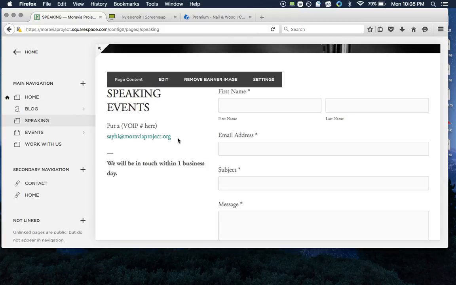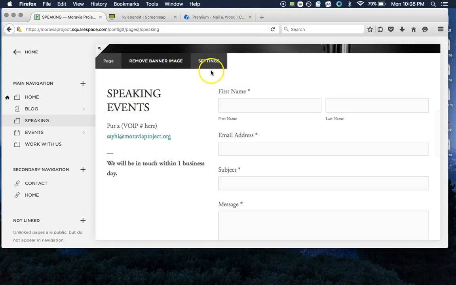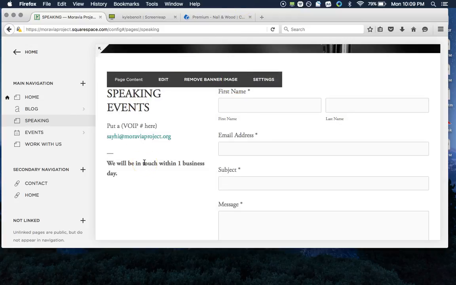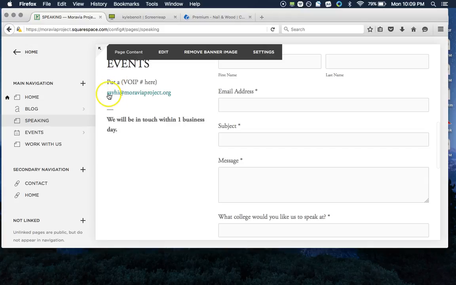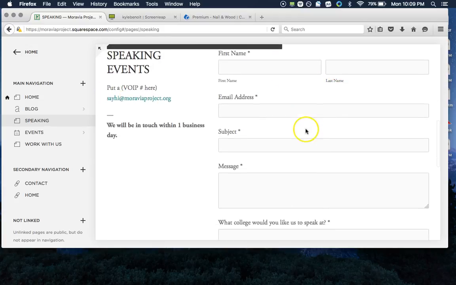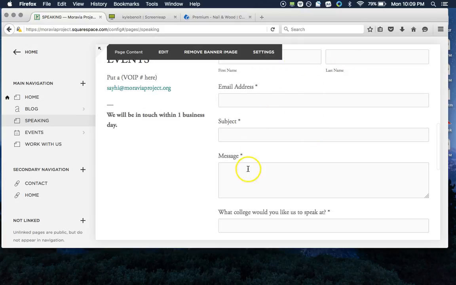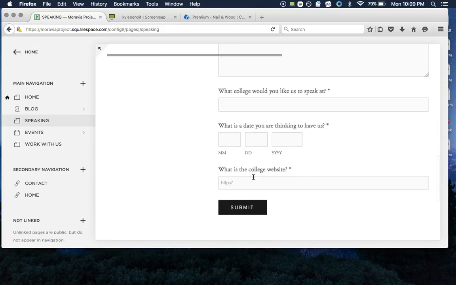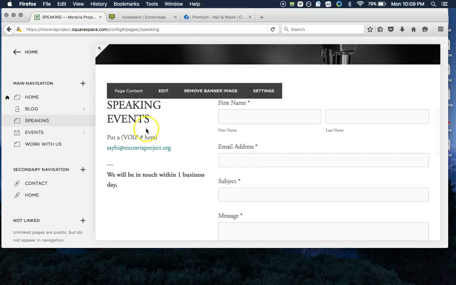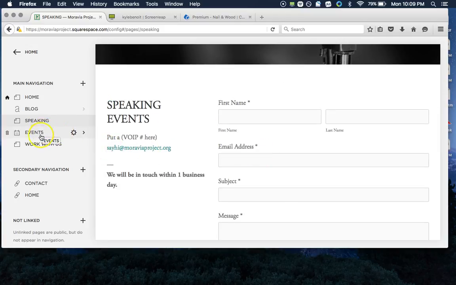Okay. I gave you access to that in Slack. I think it's in Vital or Board, but I'll show you that later. So you have access to go look at those emails if anyone's emailing. And this form on the right here, if they put in their name, email address, subject, message, date, and college, if they hit submit, it's going to this email address. Okay. So that's all set up.